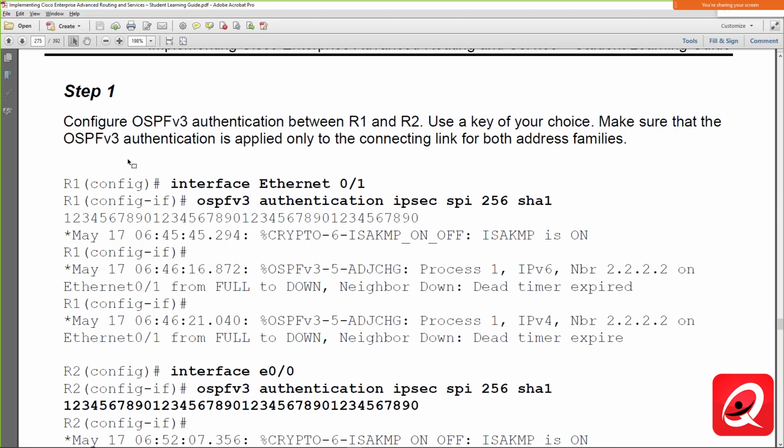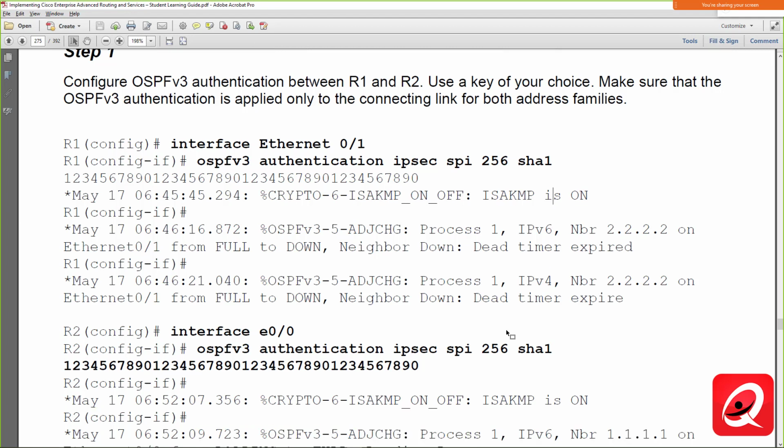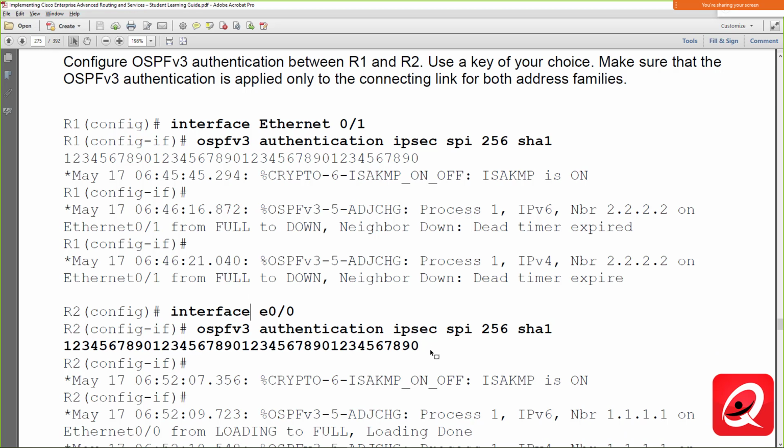So the first thing is, on router 1, we're going to go into our interface. Remember, it's 1.1 in our case, interface Ethernet 1.1. And we're doing the authentication on this. We're setting up an SPI 256 SHA-1. Now, the actual SPI number is 256. The actual key is this value right here. So we're actually specifying the key that's being used. This is for encryption on router 2. This is for authentication on router 1.